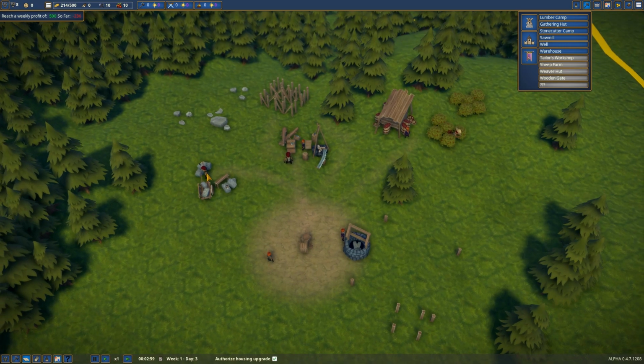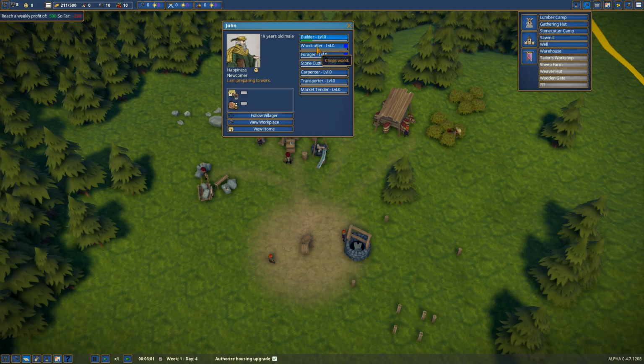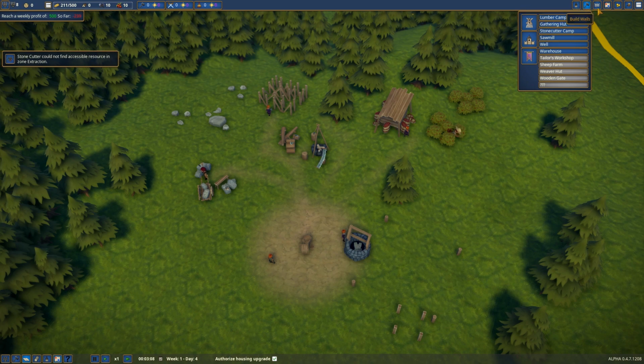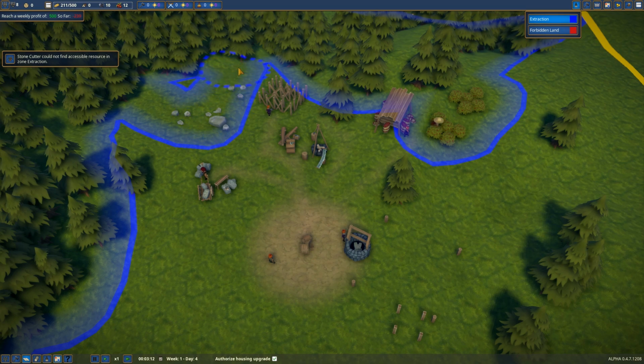Stonecutter camp is done. How about you become a stonecutter? How does that sound? Did I include this stone in the extraction zone? Apparently I did not, because it just told me I didn't. Alright. There you go. Extract away, my friend.